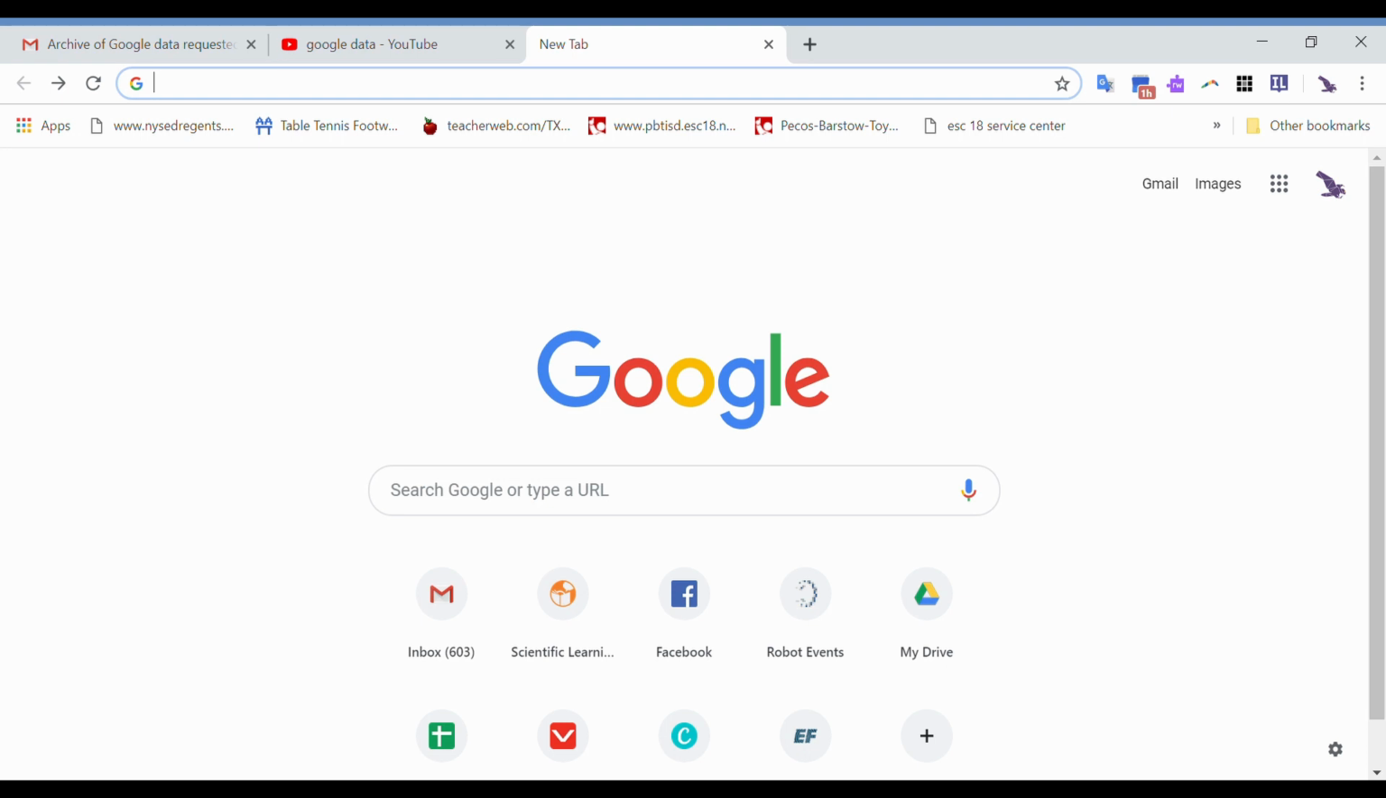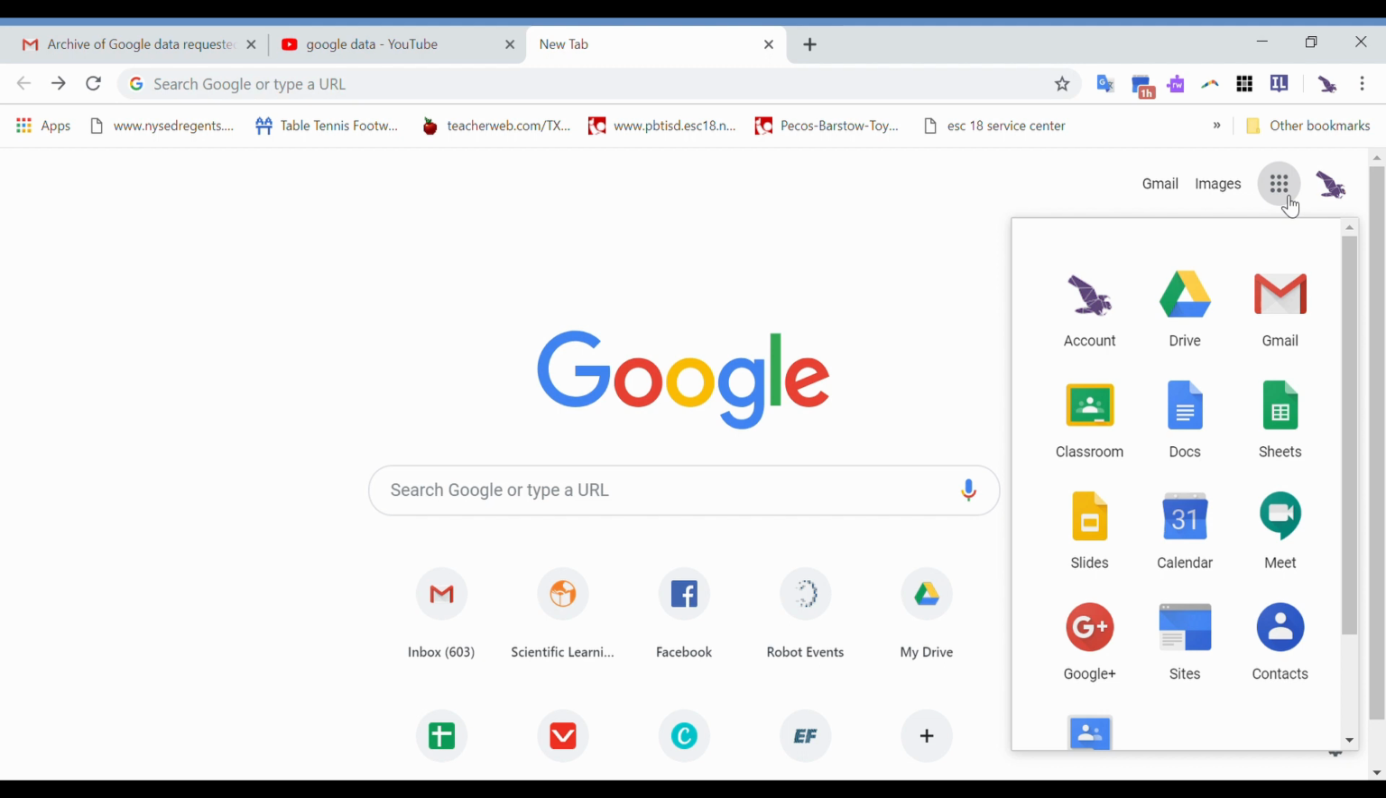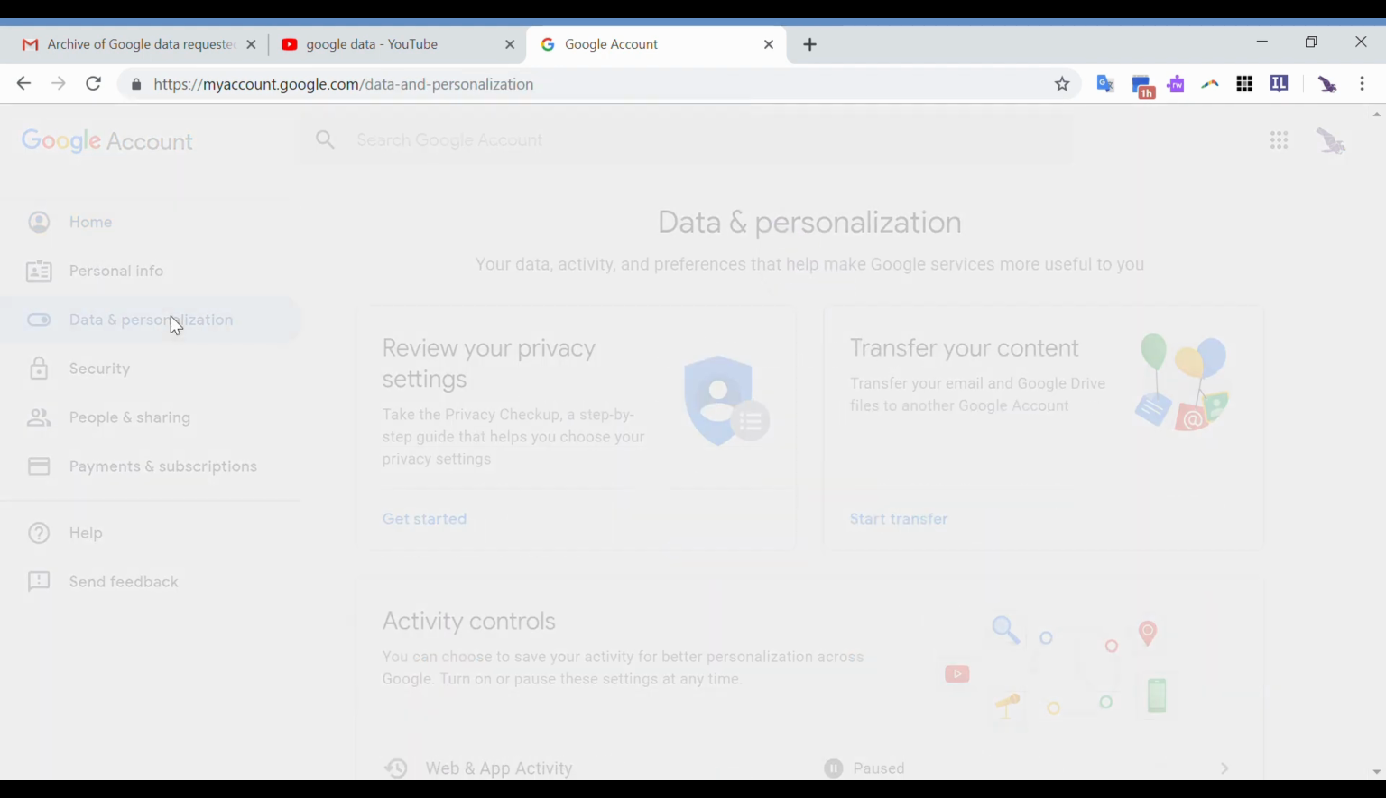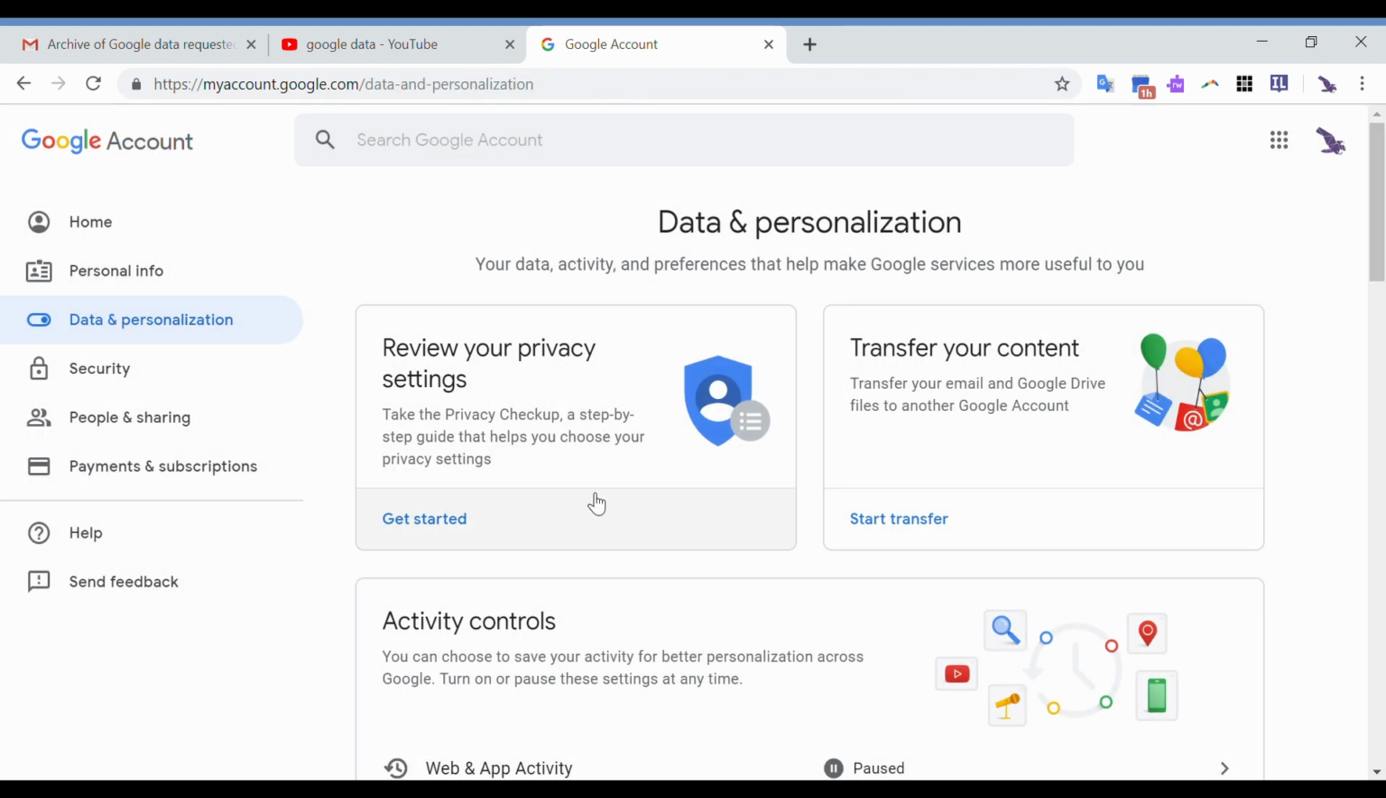So with that out of the way, let me show you how you can access your Google data. So first thing that you need to do is get on Google, and then on the right side you're going to have that grid where you have all the other apps. Click on that and then go to account. It will take you to this page. What we're looking for is on the left side, data and personalization. So if I click on that, it's going to take me to this.